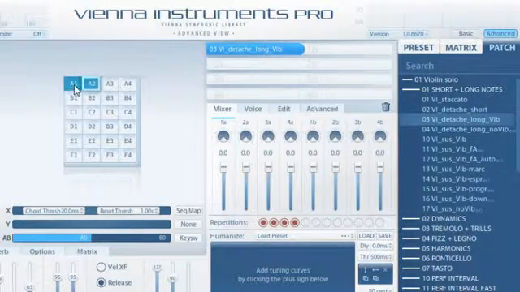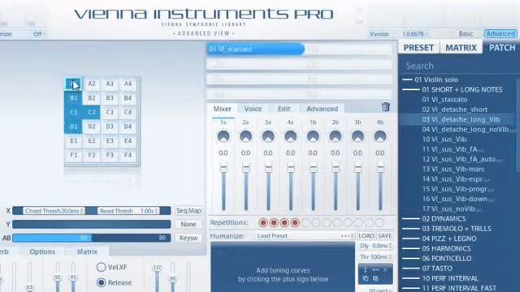We'll extend our matrix with the same two articulations, but in different orders. In the first row, only staccato; second row, détaché; third row, one staccato, one détaché; fourth row, two staccatos, one détaché; and two staccatos and two détachés.